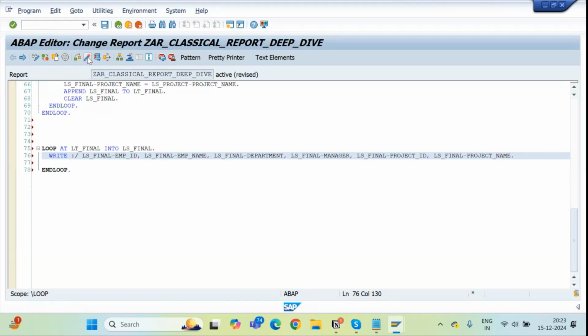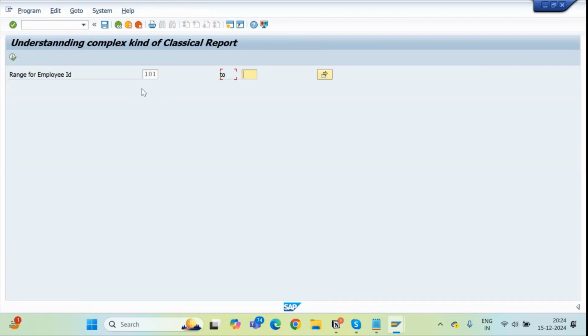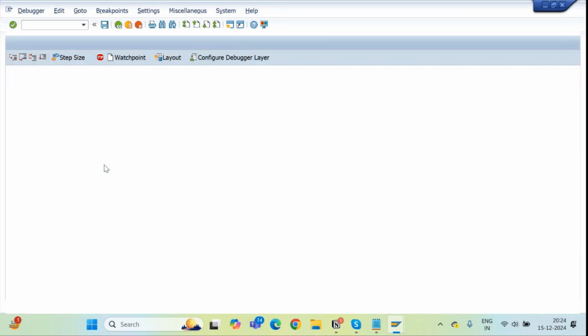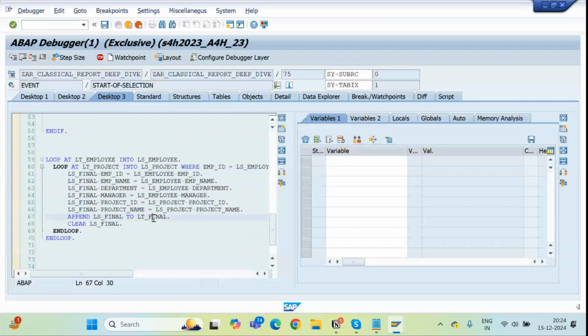There is no error. Activate it. I will put here a debugger to see if I am able to get all this data or not. So I will give here input 101 to 105, execute. Desktop 3. Let's double click on lt_final. Yes, 15 records are there.